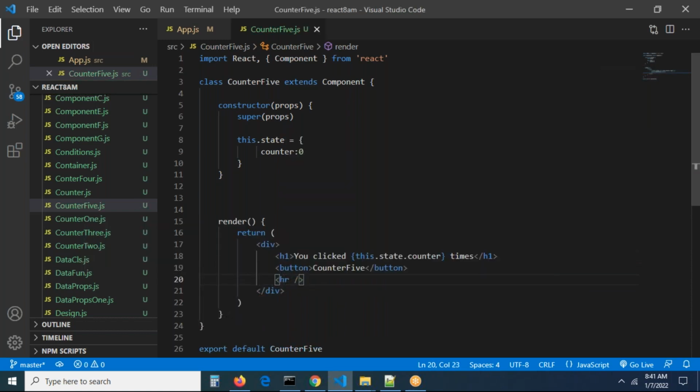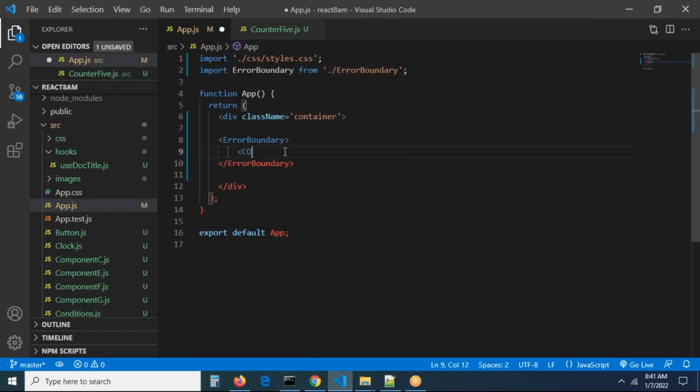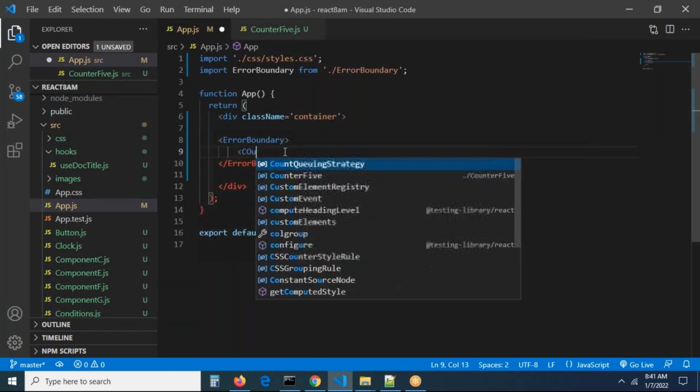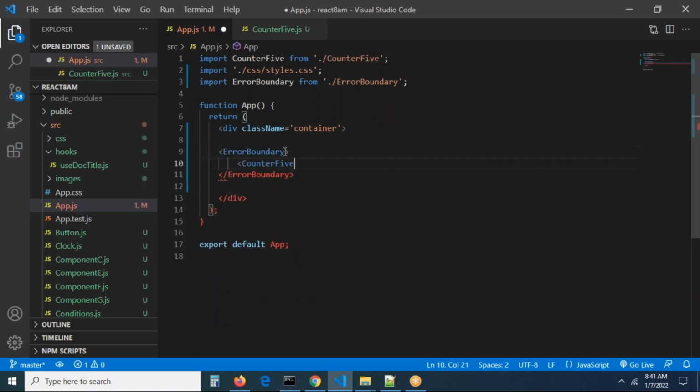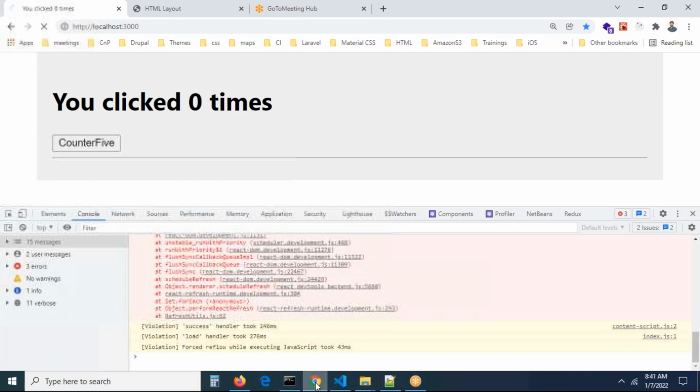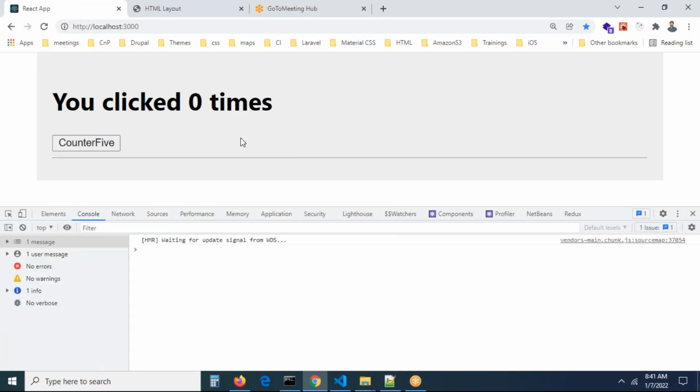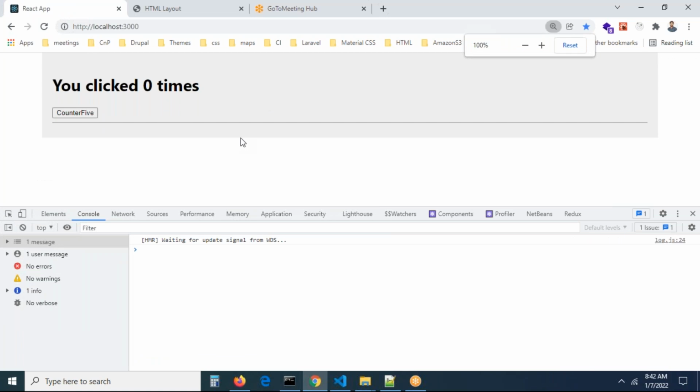I want to create one more component. First, import this into the component here. What is the component we are having? Counter 5 is the component, it is imported. Go and check this. We can see the counter component. You clicked 0 times because I didn't do anything.